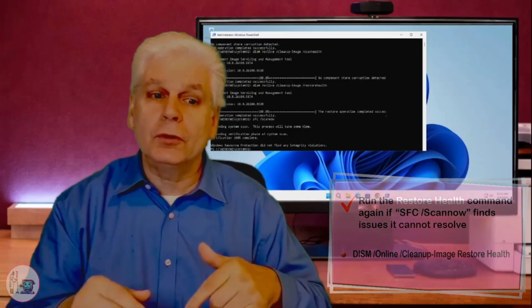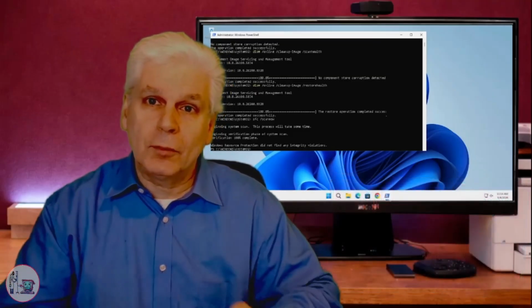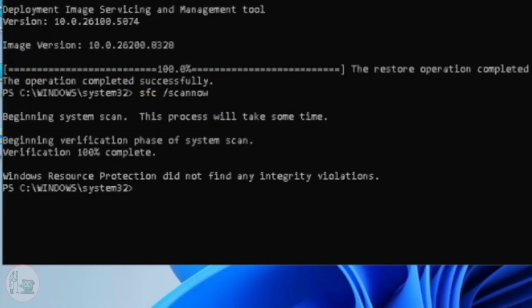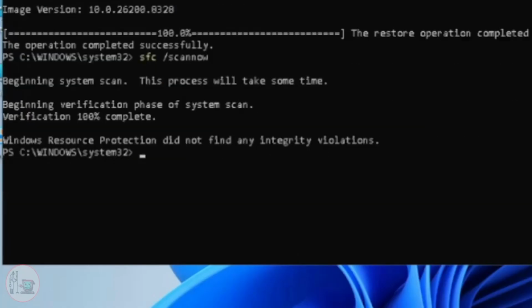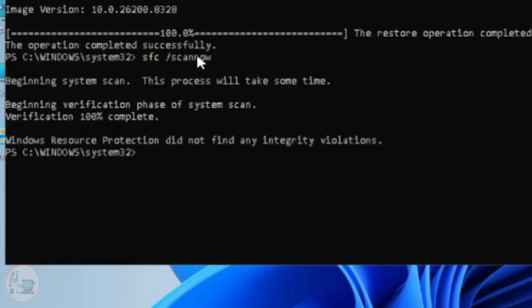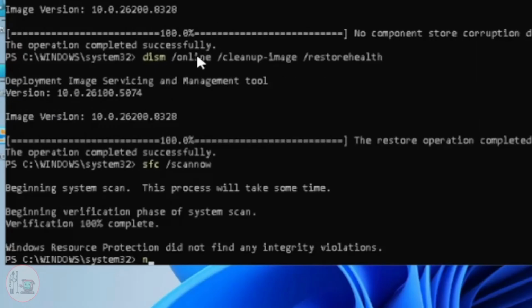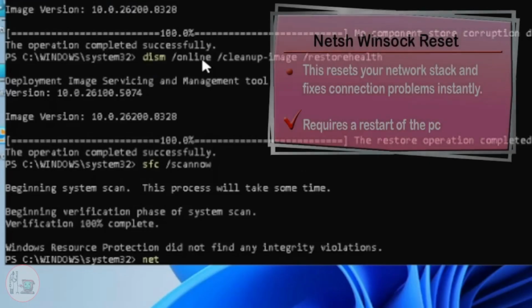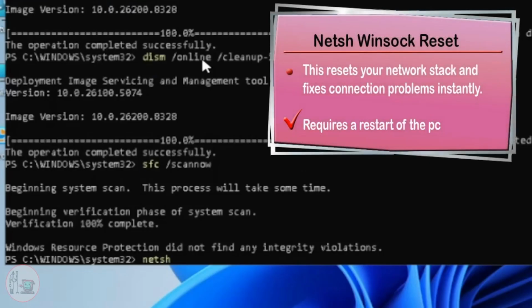So now we're going to do a fifth command. So let's go back to that prompt. I'm just going to scroll this up a little bit here. Okay, I wanted to scroll and it won't let me. All right, I'll just leave it as it is. Now what we're going to do is type in N-E-T-S-H, press the space bar, W-I-N-S-O-C-K, winsock, press the space bar, and the word reset.